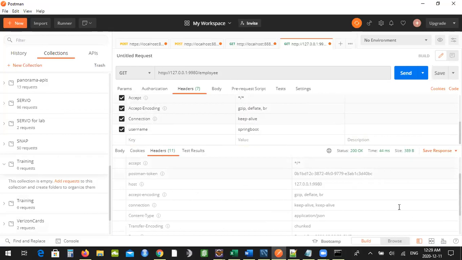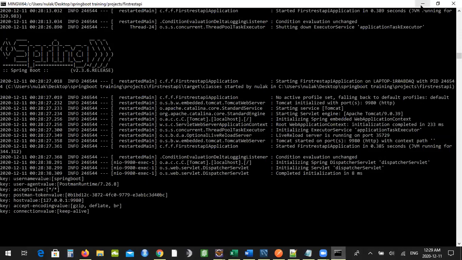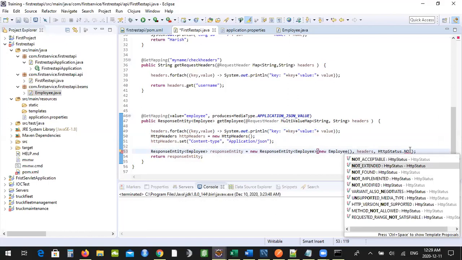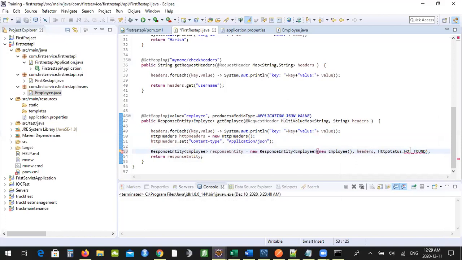Okay, now how can I change that? Now I want my custom one. Let's say I don't want 200. Okay, now let's say, simply just for fun, not found. Again, it is not a good way. I just wanted to show you guys we can do that. There is nothing to be found because we are not actually searching anything here. Of course, we are retrieving employee data, but we have the employee data here.